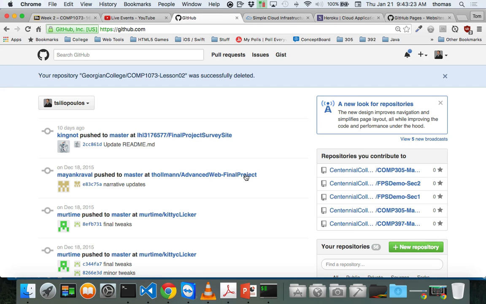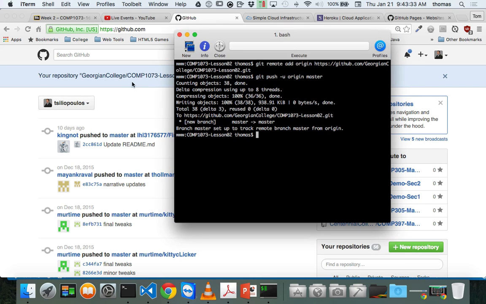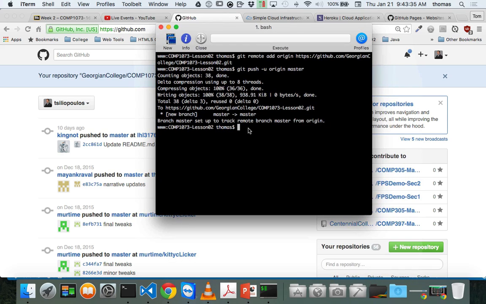So I don't have access to that anymore. Even though I have my remote repository here on my command line, it thinks there's a remote called COMP1073 lesson 2. Now, if I try to do a push now, it would fail. But what I want to do here is remove my Git folder.